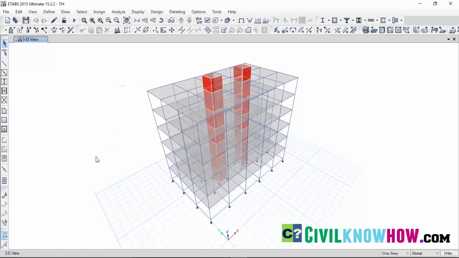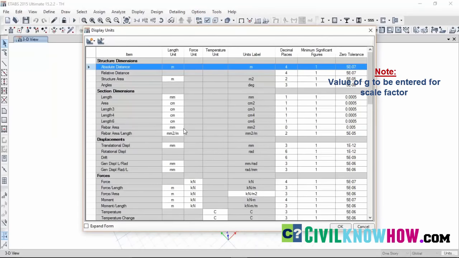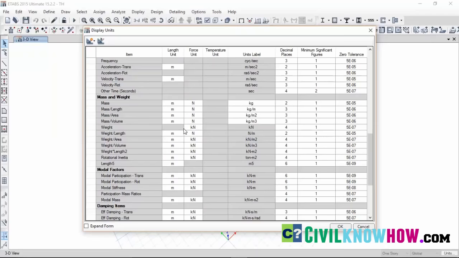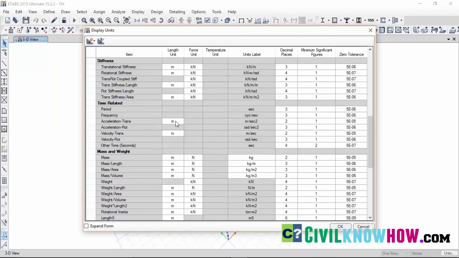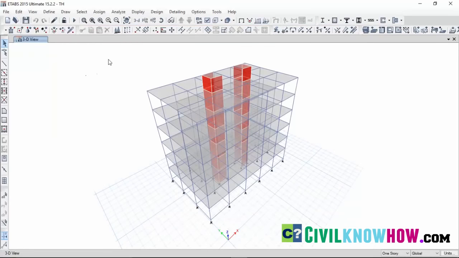Click on OK here. When you apply the scale factor, the one thing that you have to make sure is that the display unit for the acceleration, for the length, should be in meter if you're going to apply a scale factor of 9.81. Suppose if you're going to enter a unit of mm, the g value will be 9810, and if the unit is in centimeter, the g value will be 981. So as I am entering my length unit as meter for acceleration, I'm going to apply a g value of 9.81. So next let's analyze our model with respect to the time history load case.